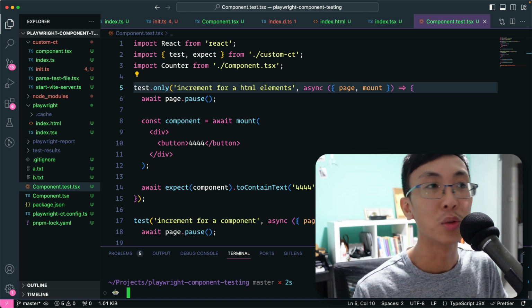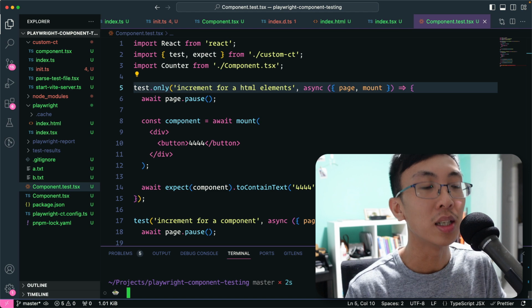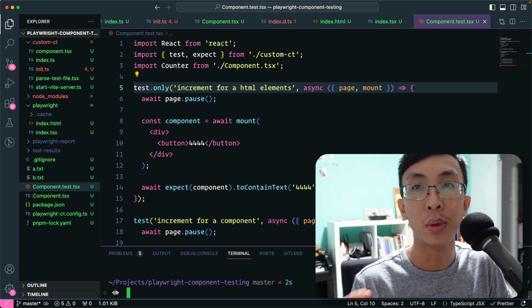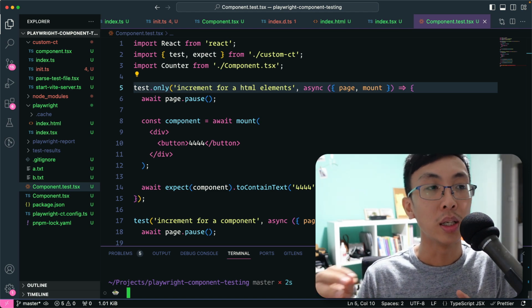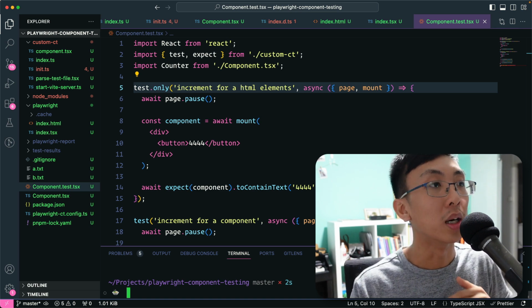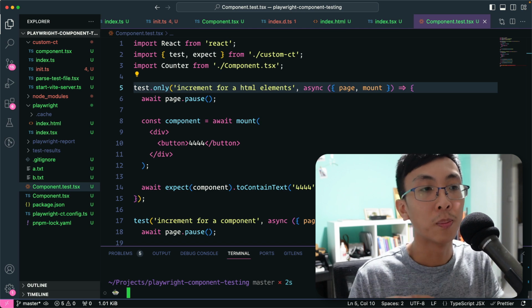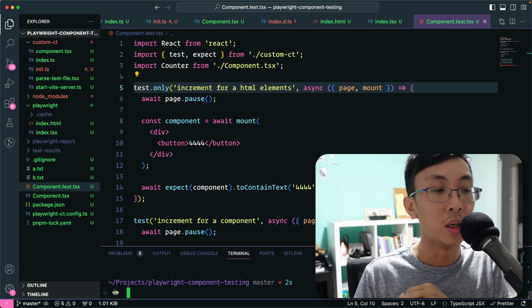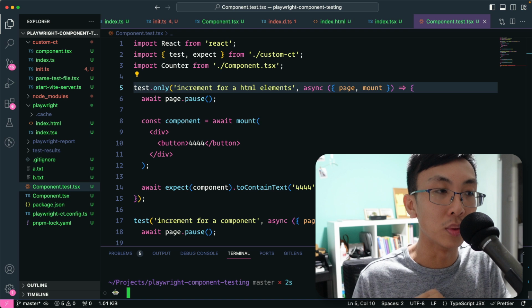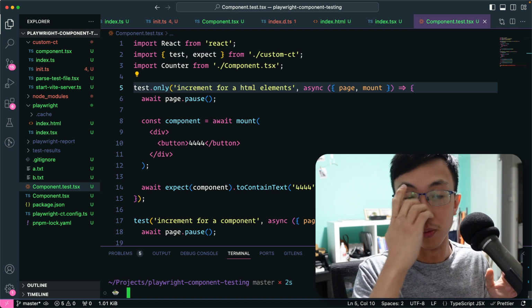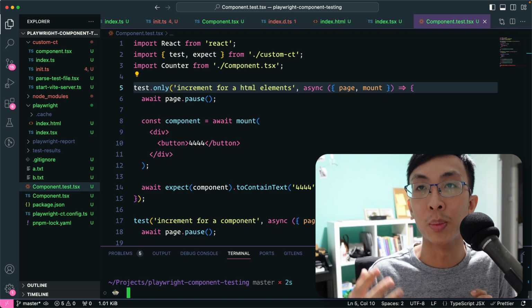Of course, there's a lot of room for improvement. From what I see, the actual Playwright component testing does caching. It does not always build this Vite. It does not start Vite as a dev server. It actually builds the Vite bundle and starts a simple dev server to load the build output from the Vite bundling.